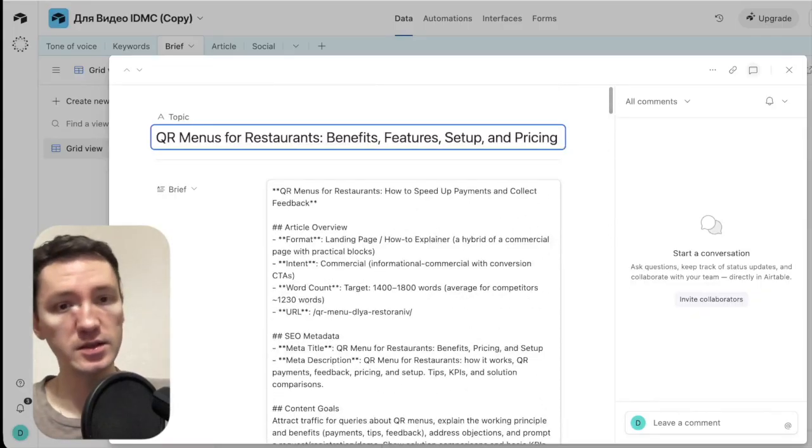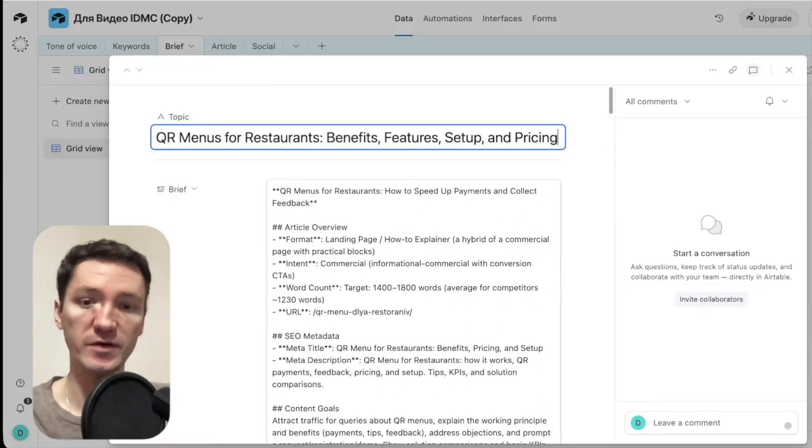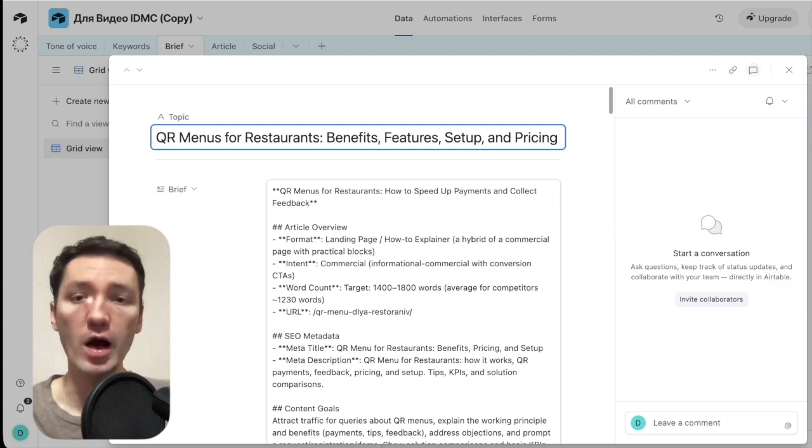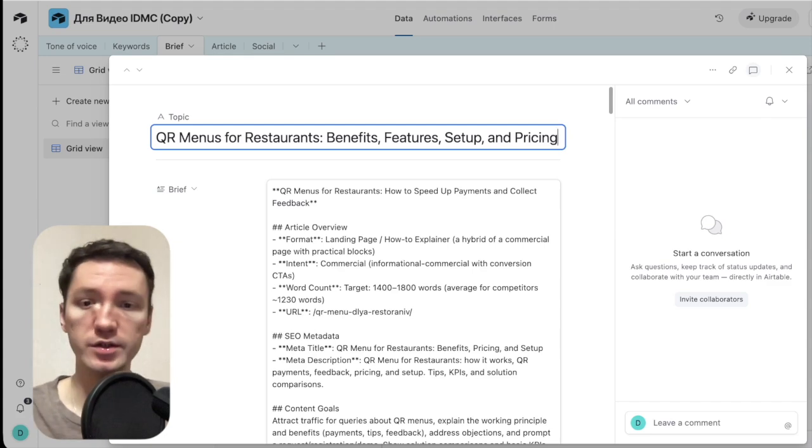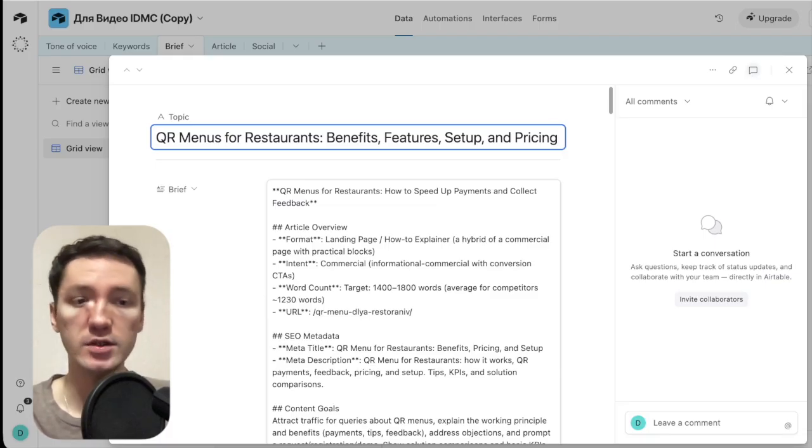So basically this is the technical specification for the next agent of how to write this next article, what to include and not to include. And all this information which is mentioned in the brief here is taken from the base of analysis.